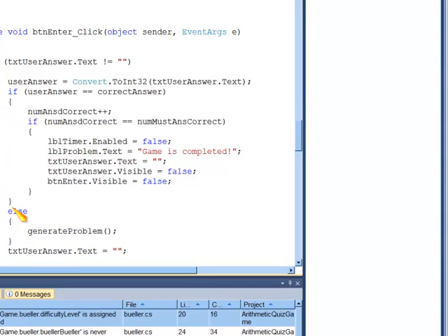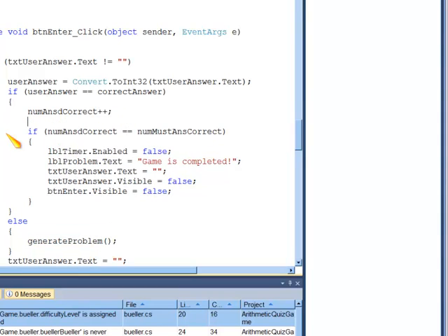The way my logic is set up here, I only generate a new problem if they got the correct answer or if they got it wrong. I never generated a new problem if they got it right. So I need to add that, and then what am I going to do? Okay, num answered correctly, and then I'm going to write generate problem there.